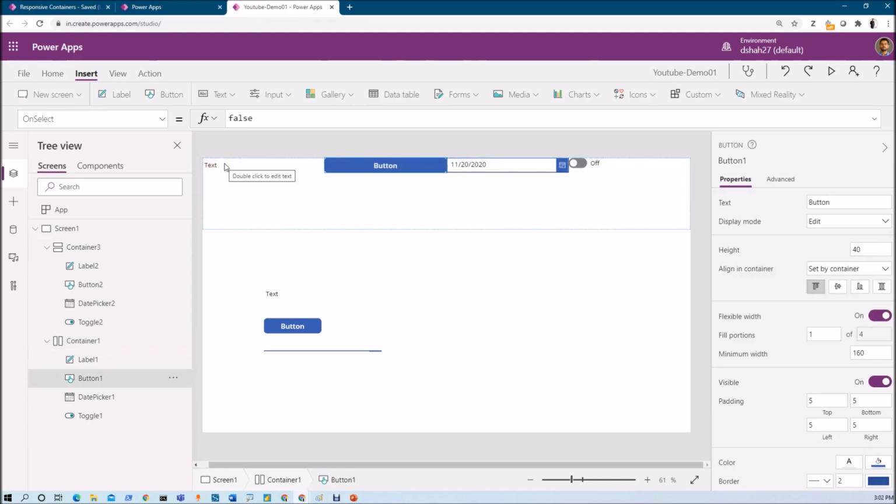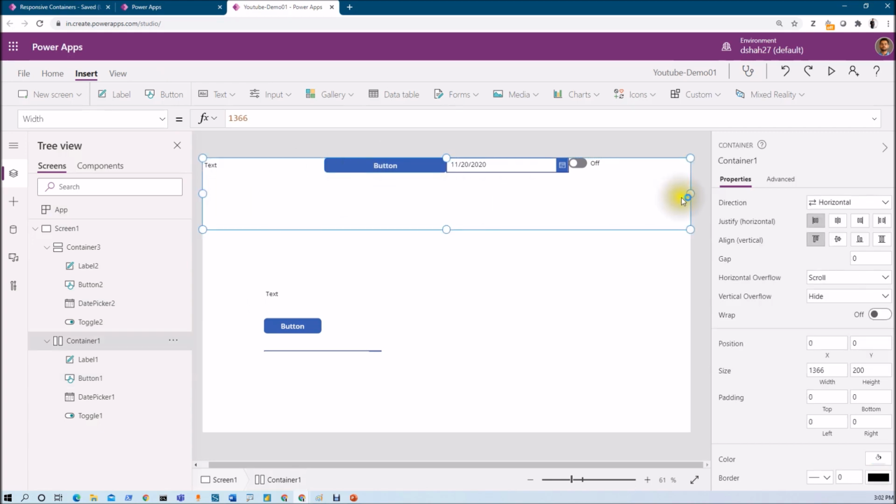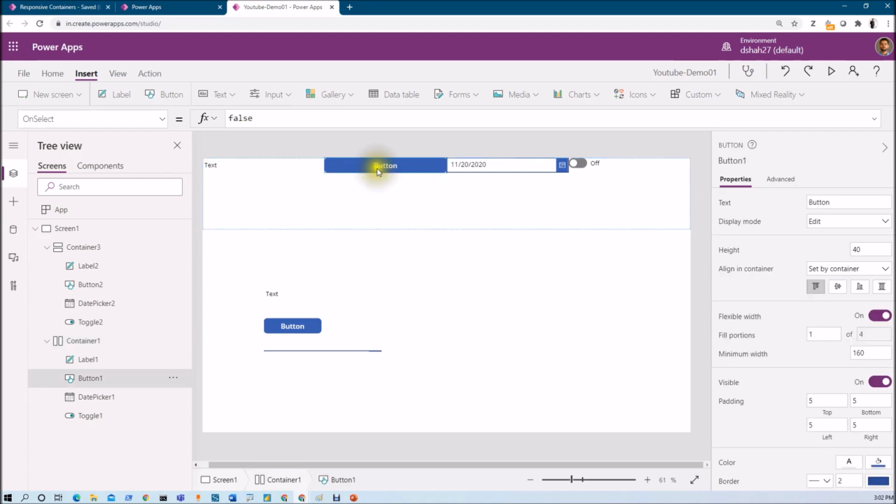Now I want a functionality where my button always occupies three times more space than the other controls. How can I do that? Let's consider this entire container's width as 1, but for this one I need three times more space. So I need to select the button control, then in fill portions I need three parts from this entire container. So I just need to type 3 over here.